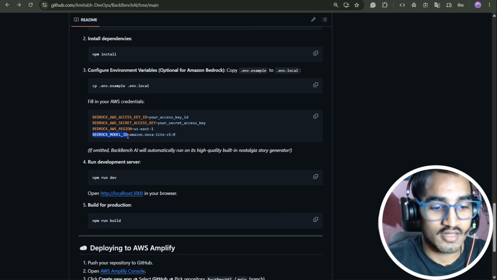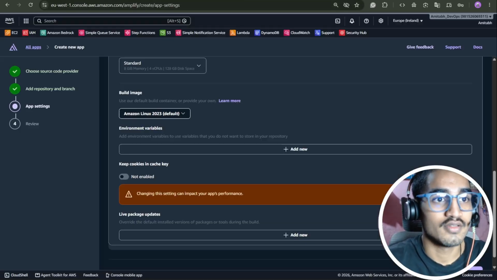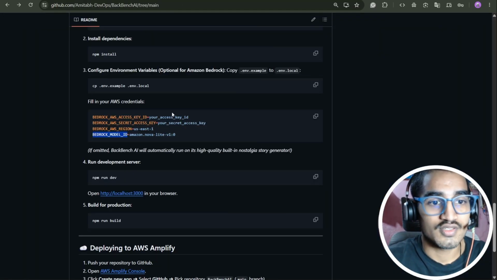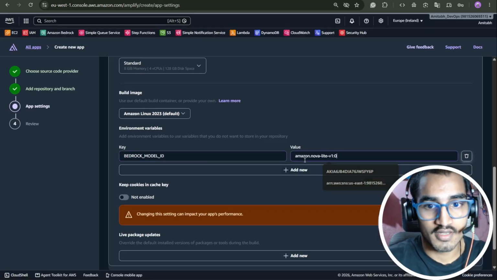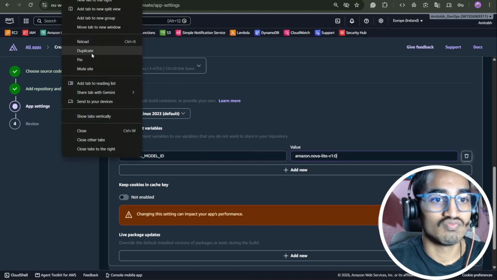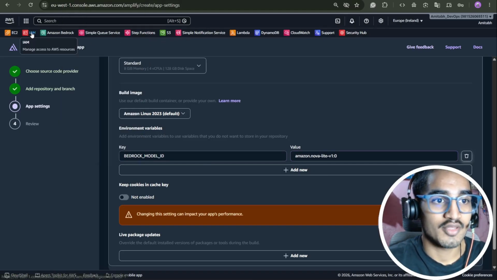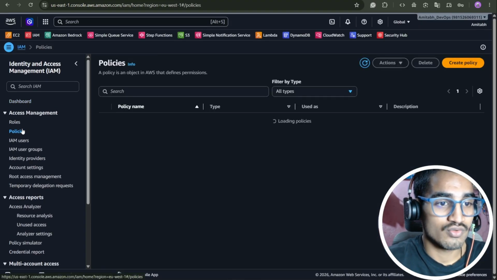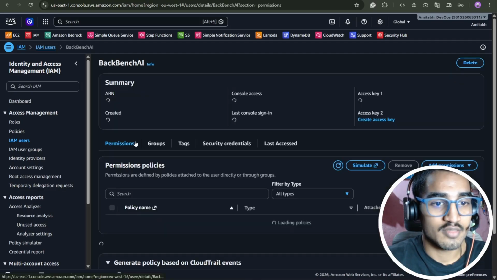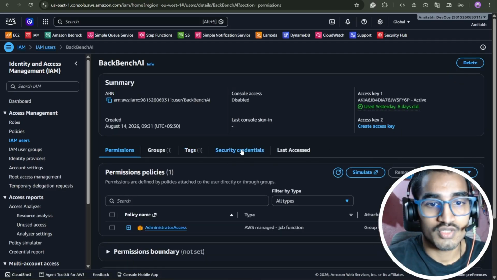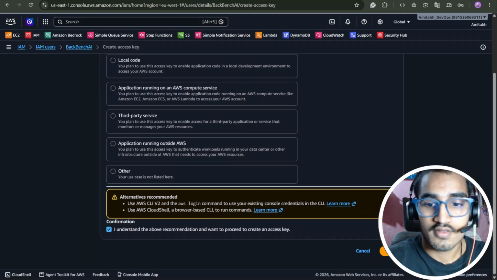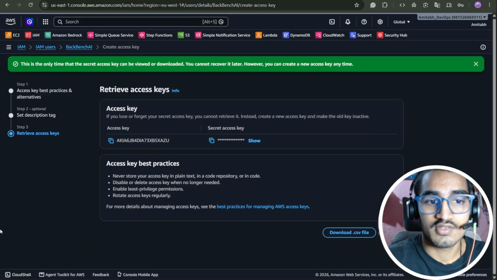So firstly, let's add this model ID. You can see how you can add an environment variable. So I will just add the environment variables, and now we need IAM credentials. First I have to generate them. So I will select the Backbench AI user, go to security credentials, create one access key ID, and generate it.